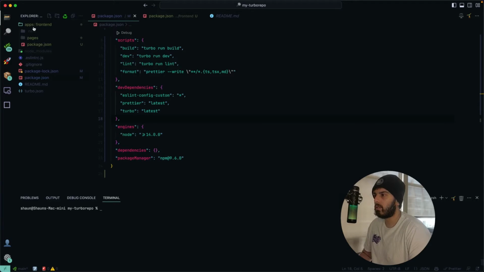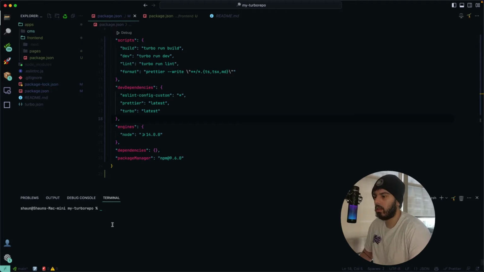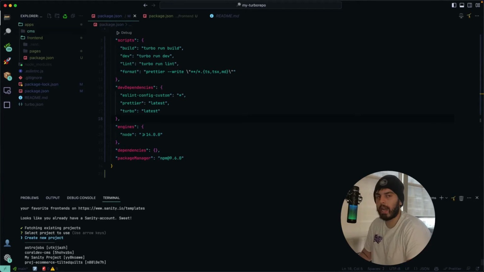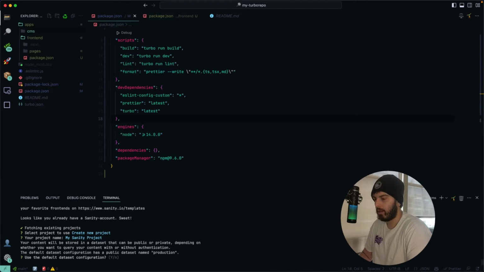Let's go ahead and install Sanity as our CMS. To do that, we're going to create a new folder called CMS, and then we're going to cd into apps/CMS. And then we're going to call npm init sanity@latest, and that's going to run the Sanity initializer script for us. I'm just going to create a new project, and then we'll just call this my sanity project. And then we'll let that run through.